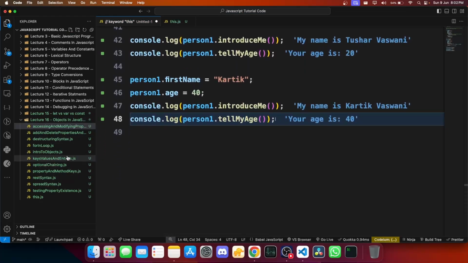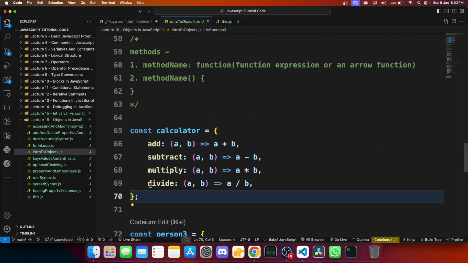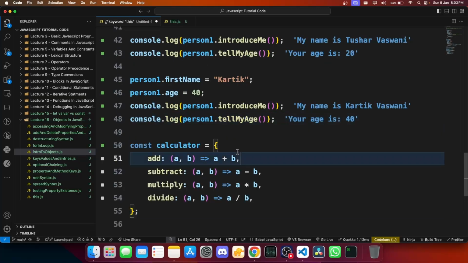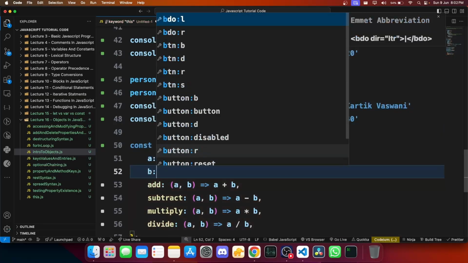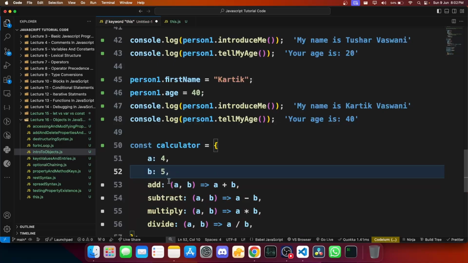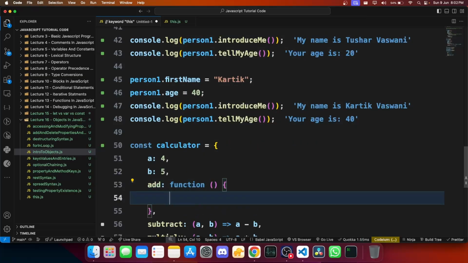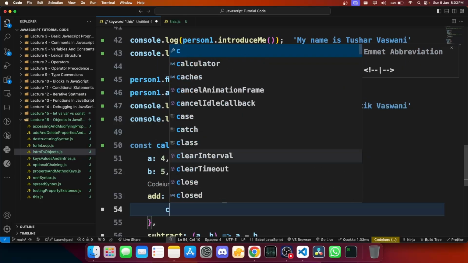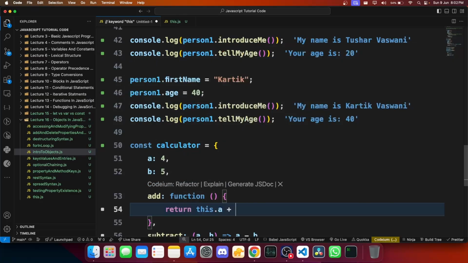One last example I would give you over here is for the calculator. So I can just go and copy this calculator thing, and what I can do over here is create this and say A is 4, B is 5. Now what I do, I don't take any A and B over here, and I just directly use this thing. So again, I can't use this arrow function because that doesn't have this referencing the actual object. So I just need to use this syntax. So it's this dot A plus this dot B, right? That's what I can do.